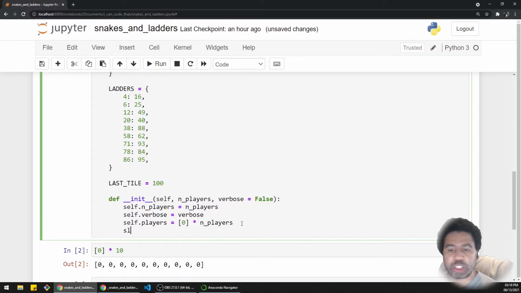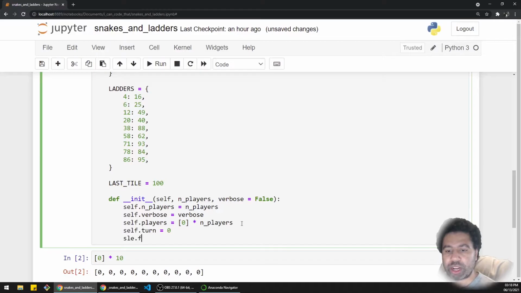I also want to keep track of which turn it is. This is for the verbose setting, so I can tell what's happening at turn 1, 2, 3. So I'll say turn, starting at 0. I'll also keep track of a winner, so self.winner equals None.